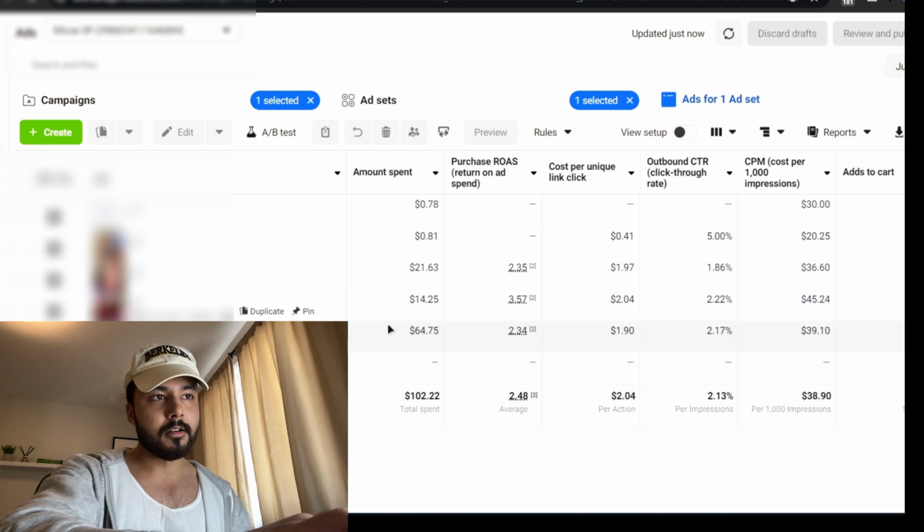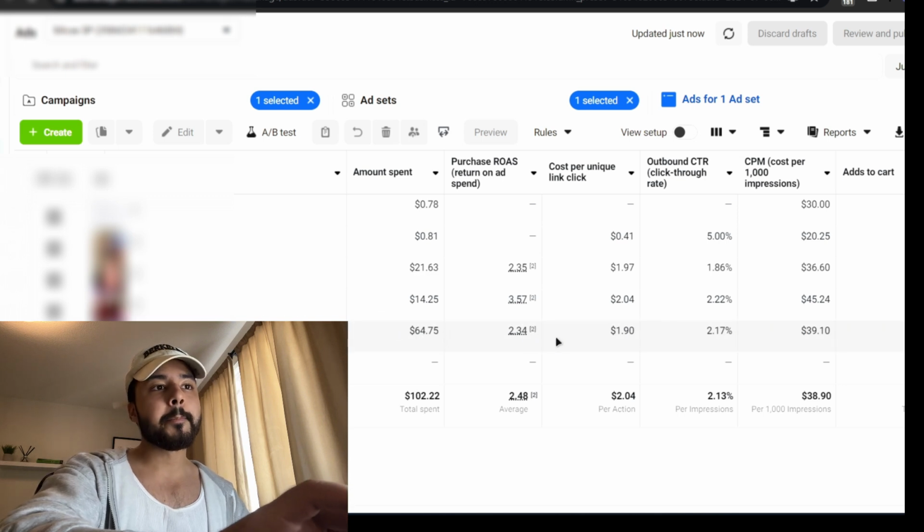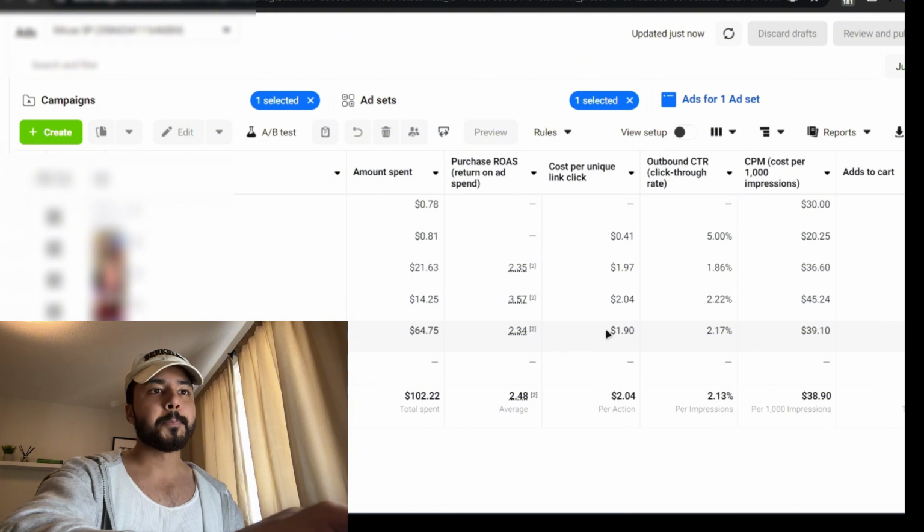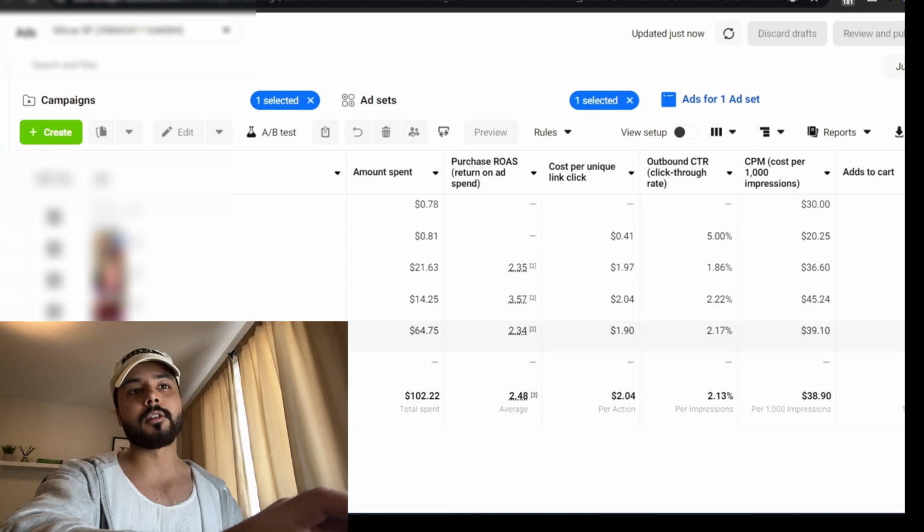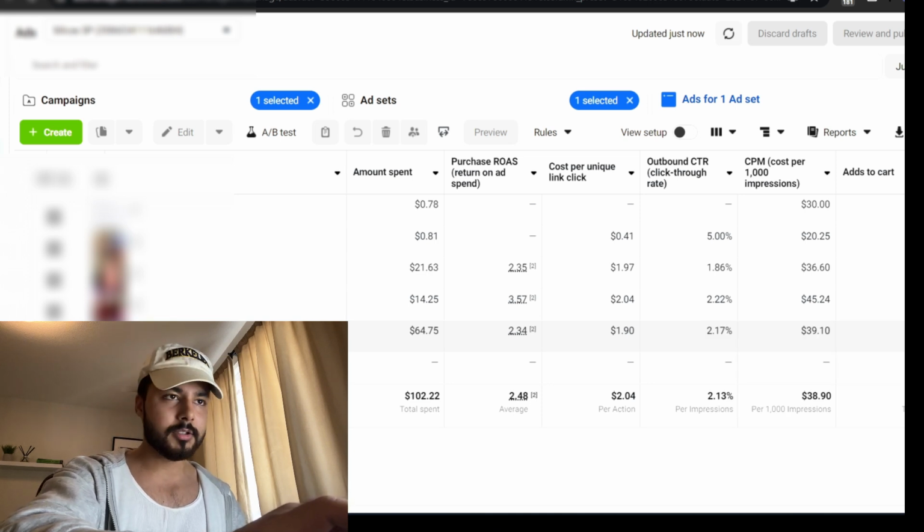This ad right here spent the most amount of our money and it got us a 2.3 ROAS, which is pretty good. Our other metrics like CTR and CPM are also good. And it also got us the most add to carts. So that ad looks really good. We would continue to run that.